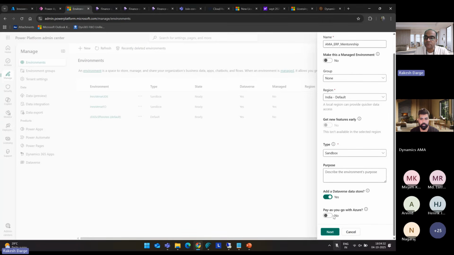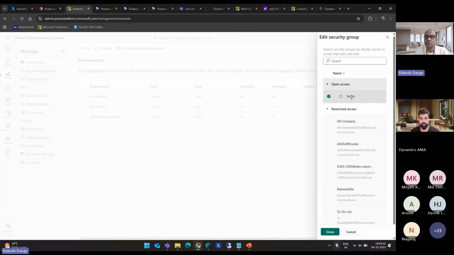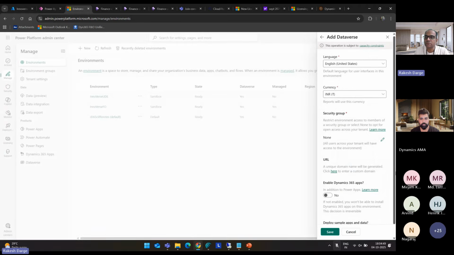This time I don't want to link to Azure because I do have a full set of subscriptions and the licenses here with me. So I'll just click on next. As soon as I click on next, it is allowing me to add a security group. For demo purposes, I'll select no, but many companies would have their specific policies here. So I'll stick to no.